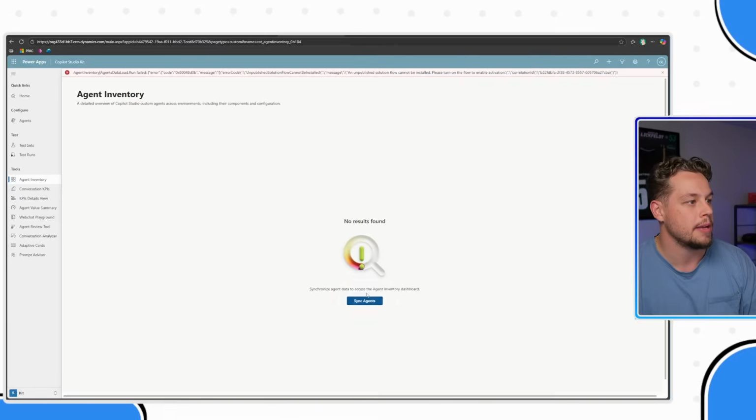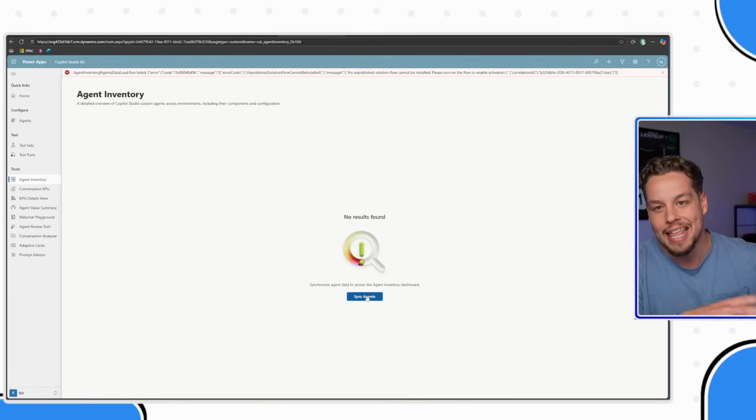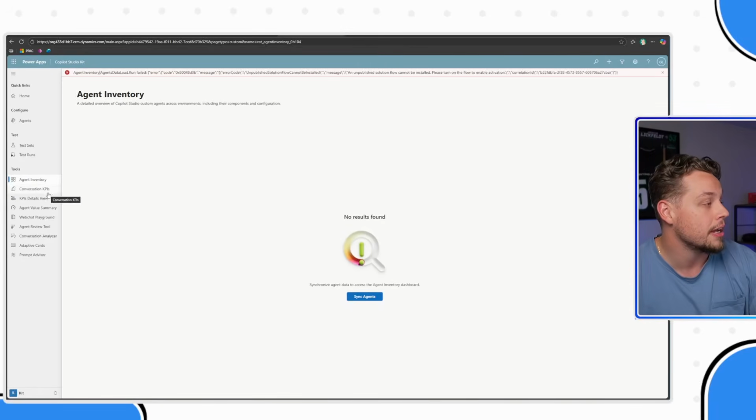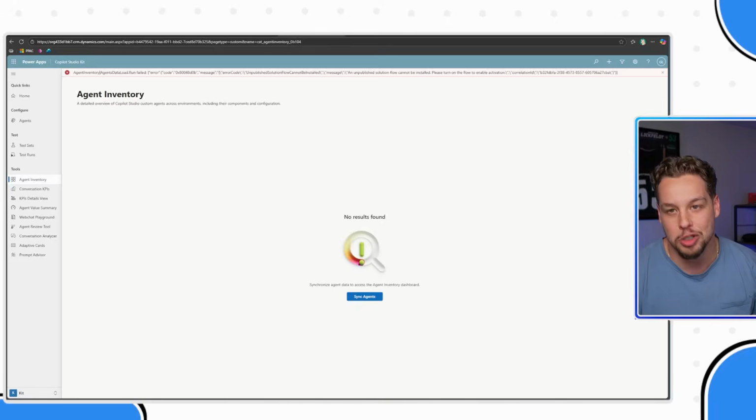Like this one, for example, this sync agents. Now, this one is not working because of course, one of those two Power Automates that are not working. But nonetheless, your Copilot Studio Kit is now set up and ready to go.